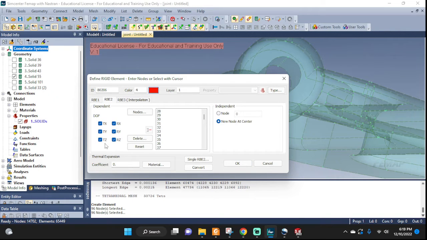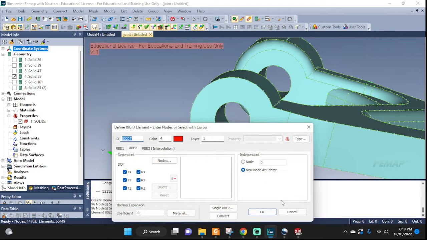Here you need to specify what motions you want the dependent nodes to copy from their master, the independent one. Okay, I want them to copy everything. Okay, and let's set it up on the other side as well.